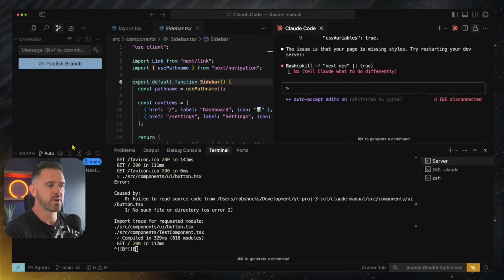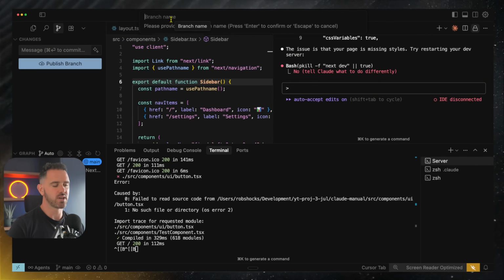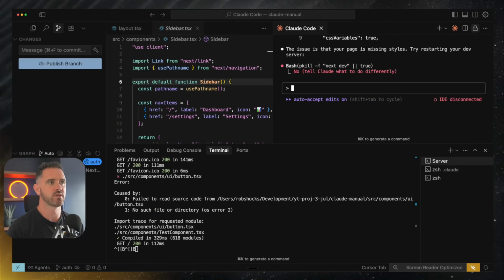So if I go up here in Cursor or VS Code, I click this button and I go down here to branch. I'm going to hit create branch, and then it's going to prompt me for the name of the branch. So I'm going to call this branch Auth because we're going to set up user control for our application.